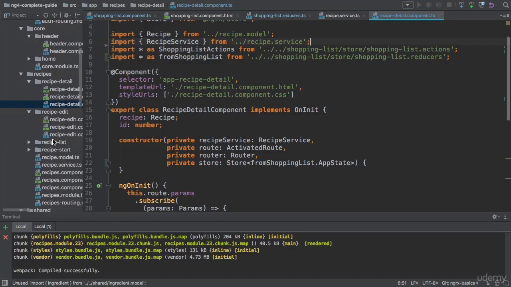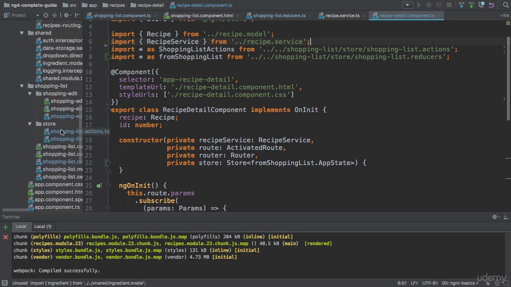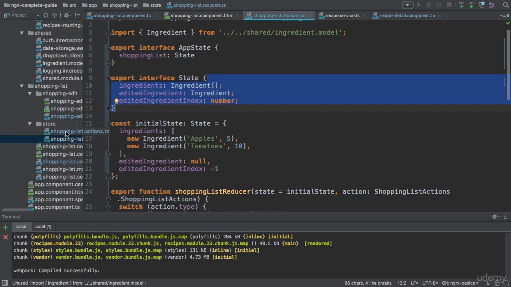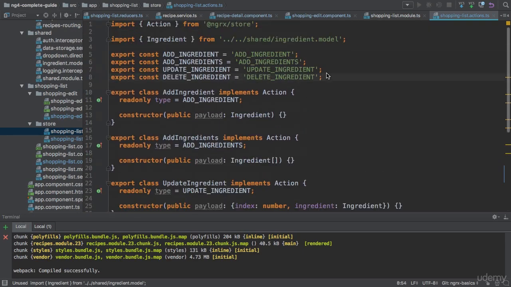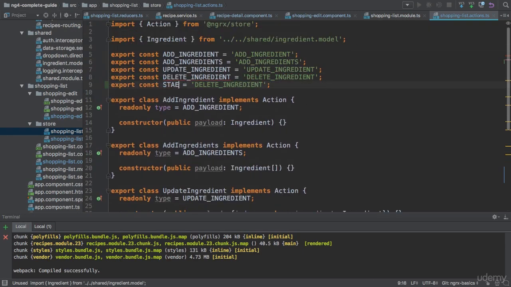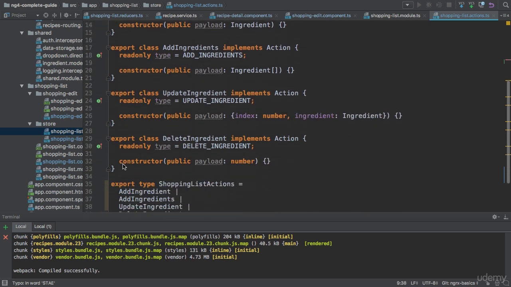Now back to our setup. We added a reducer. Now we have to work on the actions though, because we need new actions, or at least one new action for now. Start edit. I'll also assign a value of start edit. Now this should be dispatched whenever we start editing, obviously.